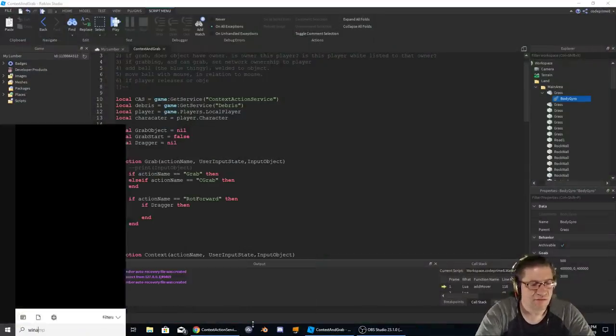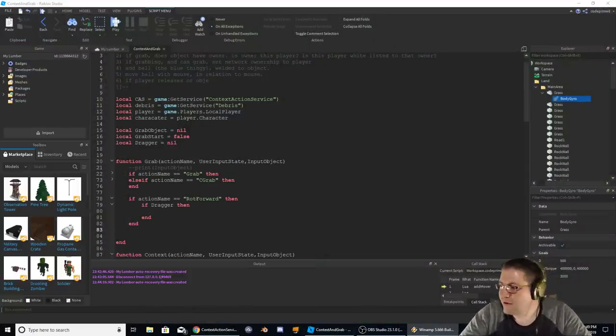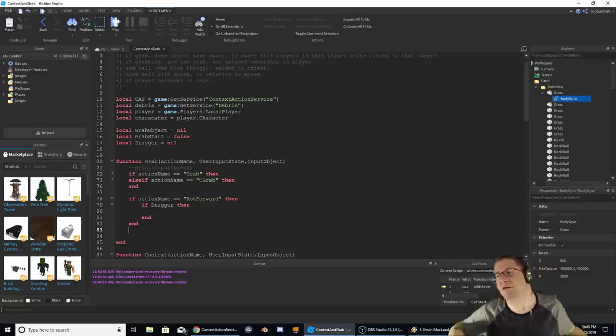And let's do Winamp. Fire up some Winamp. There we go. That way we can have our Kevin MacLeod in the background.